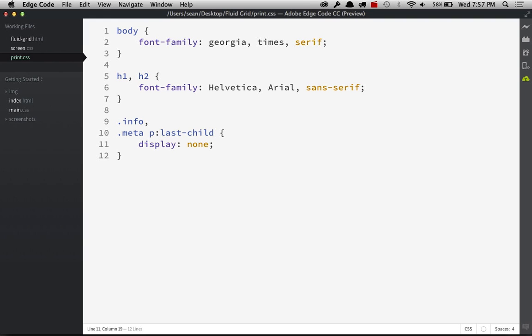When that's done, go back, refresh your browser. Everything should look exactly the way it did a minute ago. But when you go to print it, things will be different. So somebody please save it, refresh the browser, and please print me off a copy.